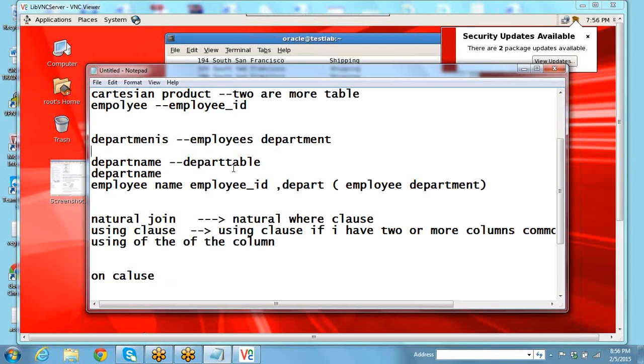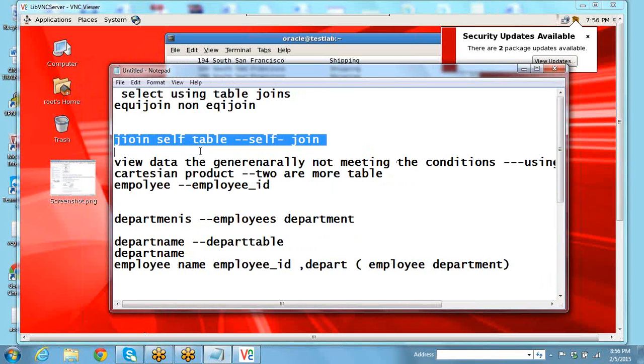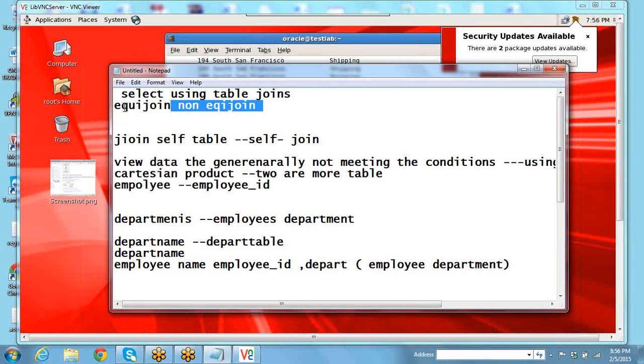Now we will discuss self join. These are all equi joins. In equi joins you see natural join, USING clause, ON clause. Now we are choosing self joins. What is self join? A table joining a table is called self join.